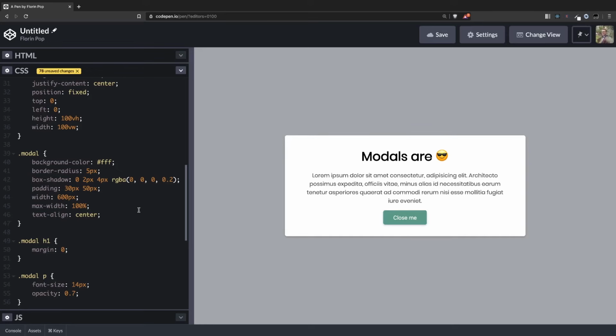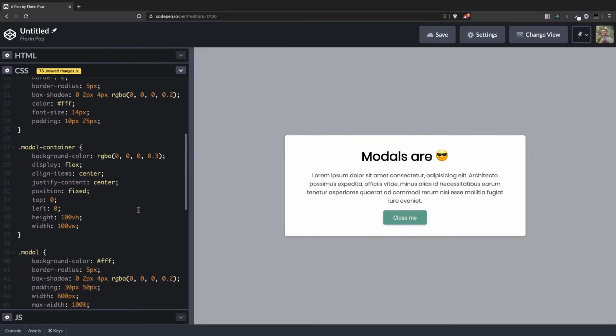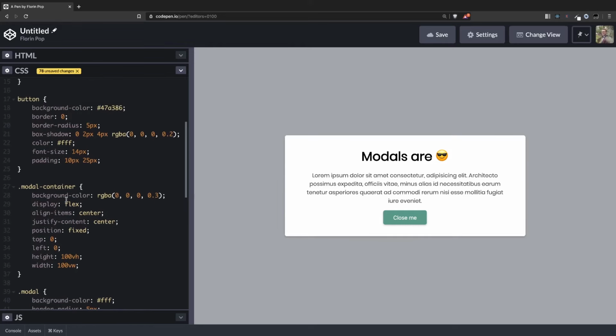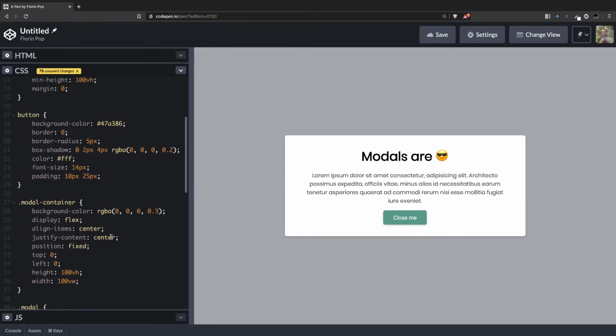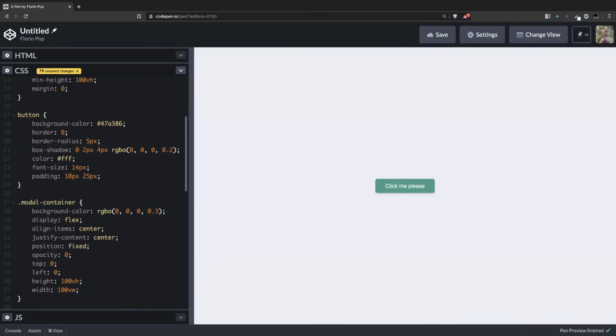Awesome. But the issue is now that the modal is always visible and on top of everything. That's why by default we want to hide it. And how are we going to hide it? Well, we're going to apply opacity 0 on it. Opacity 0. And now the modal is hidden.